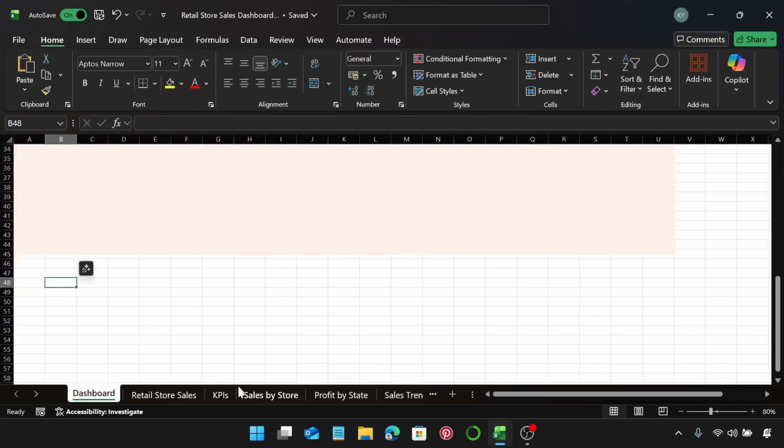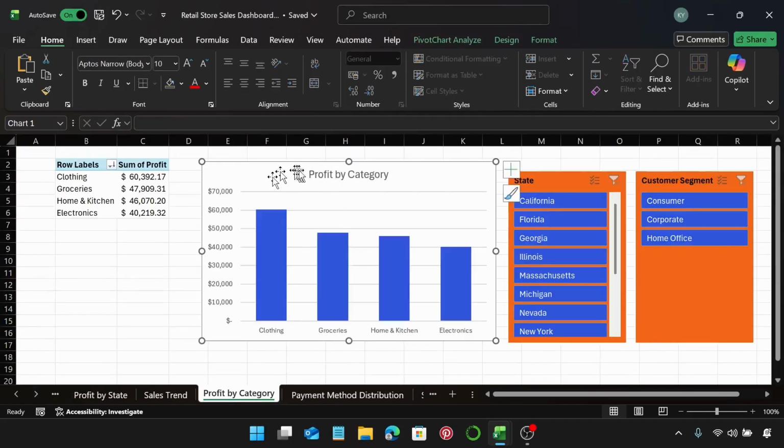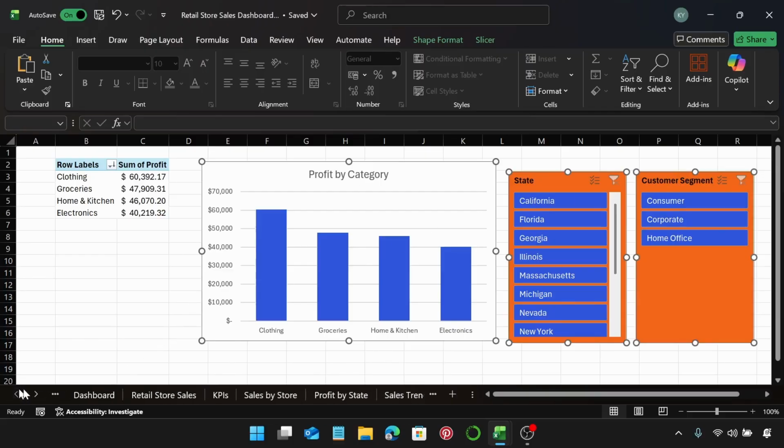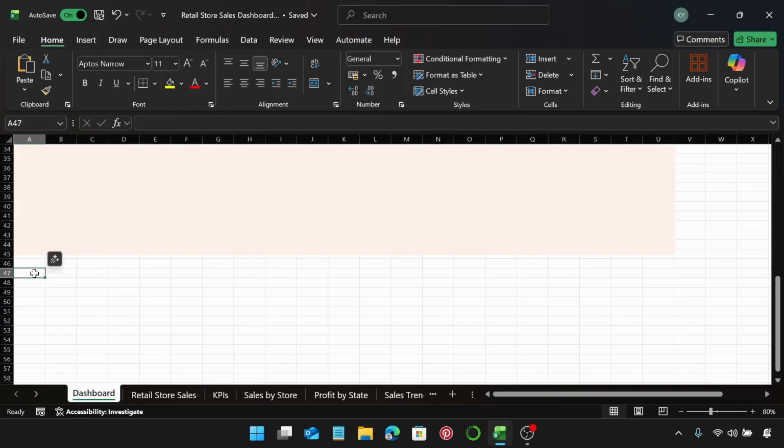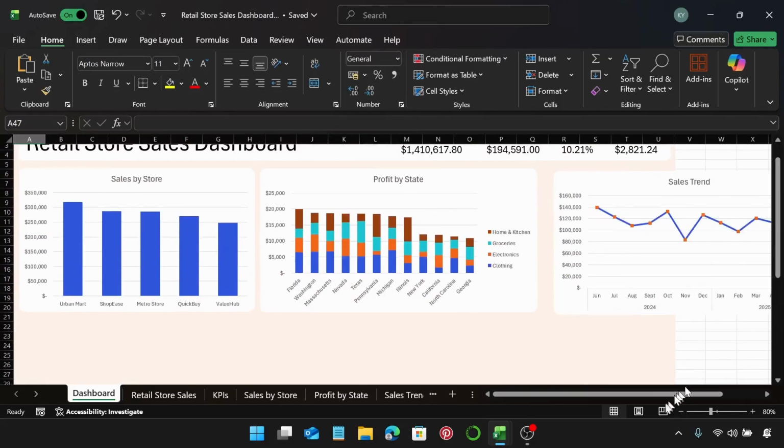Now let me just scroll down. Let me go to profit by category, and we're also going to select the slicers. Copy all three items, go back to the dashboard, and let me paste it on this side instead.